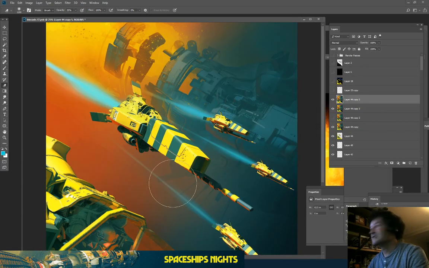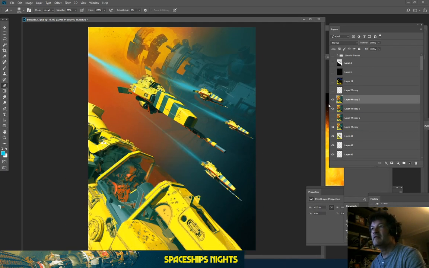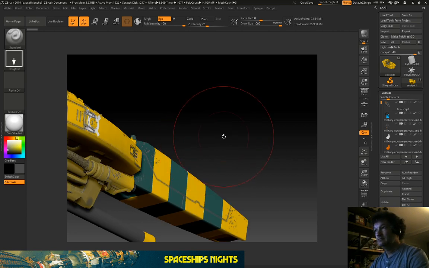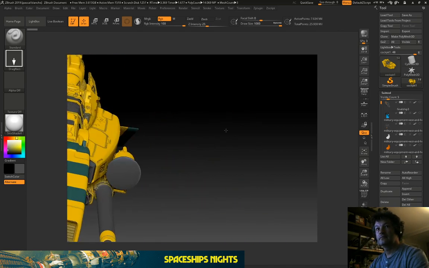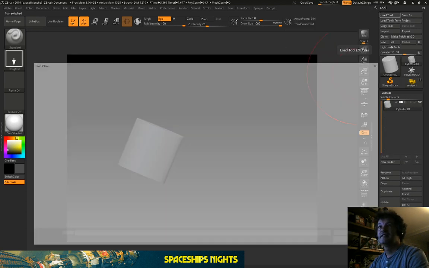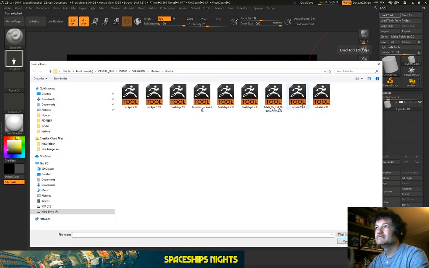Hello guys. Yeah, I'm quite happy with that. So again, I just started with the whole ZBrush thing first. Doing that one and the big spaceship too. The big spaceship, it's crazy what's left of it, but you know.